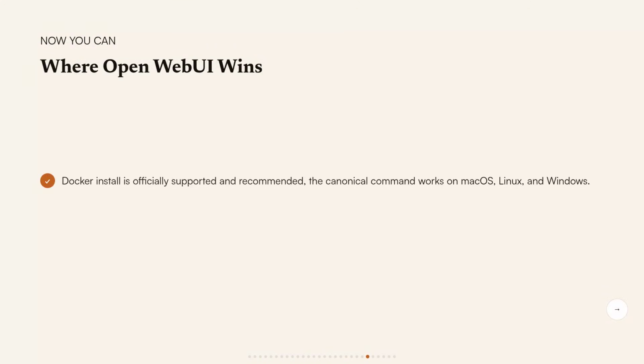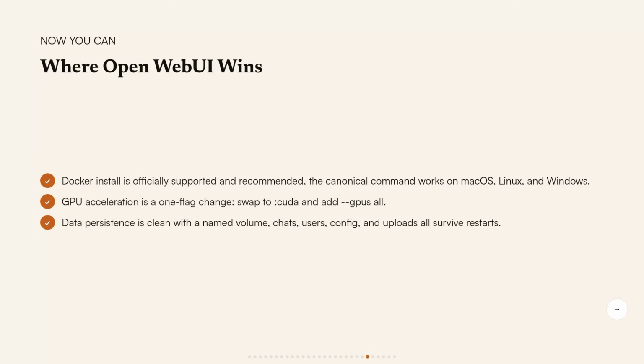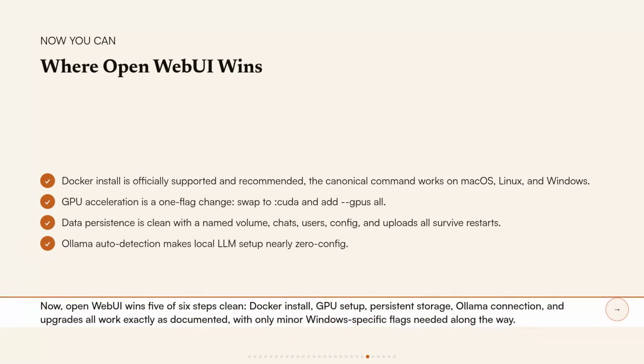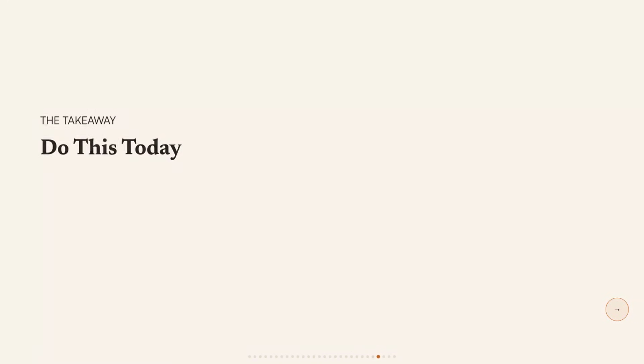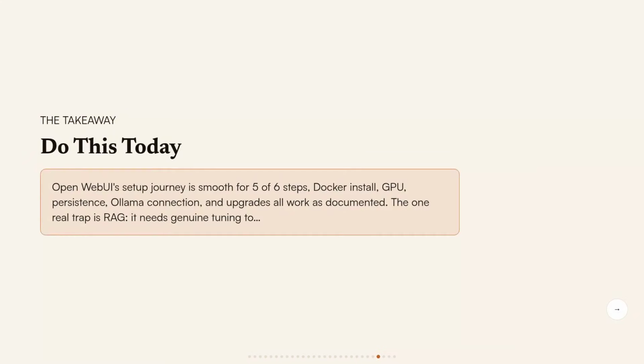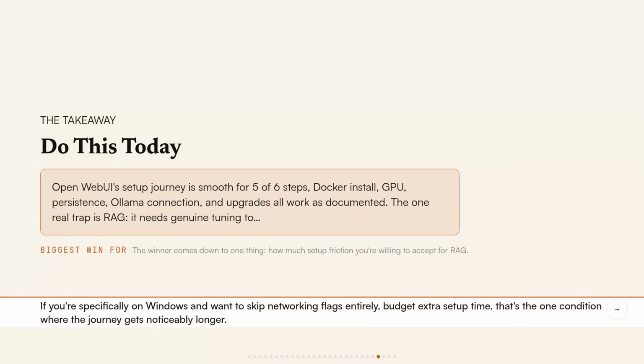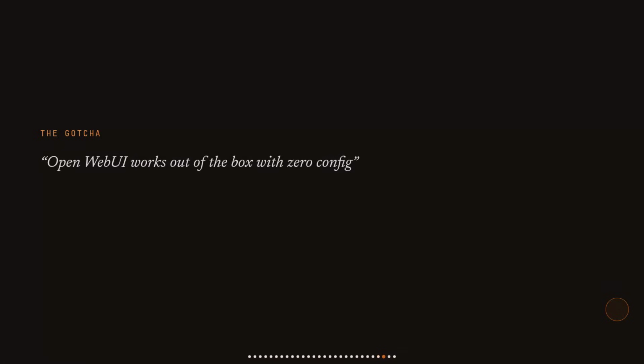Now, Open WebUI wins 5 of 6 steps clean. Docker install, GPU setup, persistent storage, Ollama connection, and upgrades all work exactly as documented, with only minor Windows-specific flags needed along the way. Open WebUI is the winner here, 6 steps tested, 5 work as documented without drama. If you want the smoothest self-hosted AI interface running local LLMs, this is your default. If you're specifically on Windows and want to skip networking flags entirely, budget extra setup time, that's the one condition where the journey gets noticeably longer.